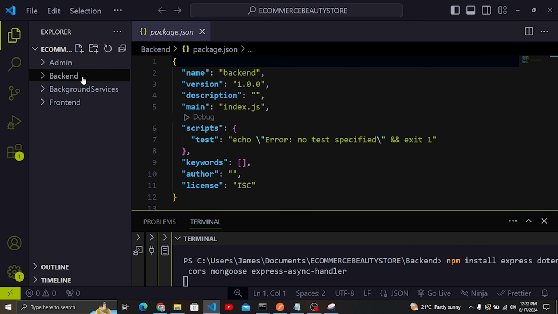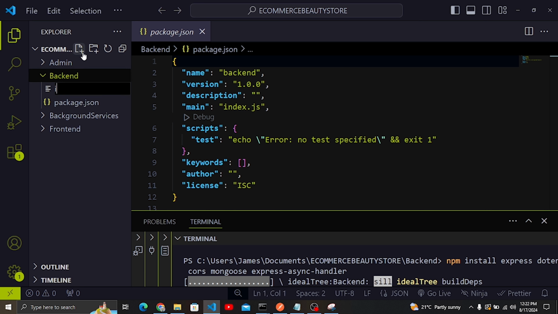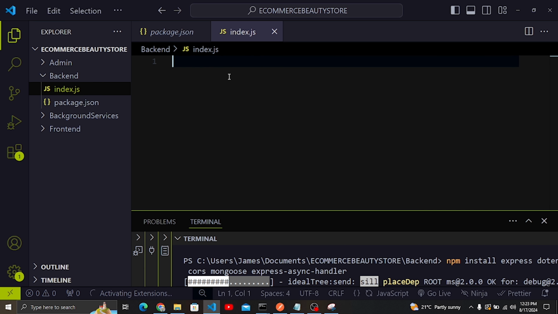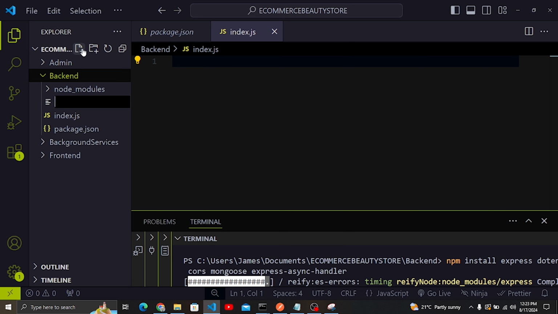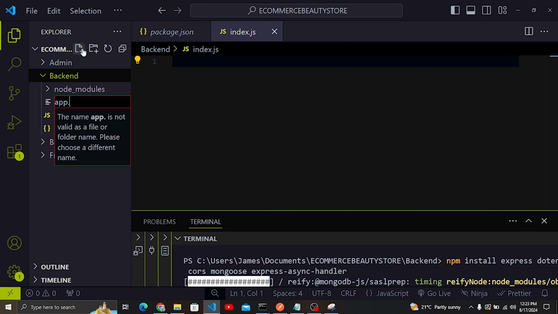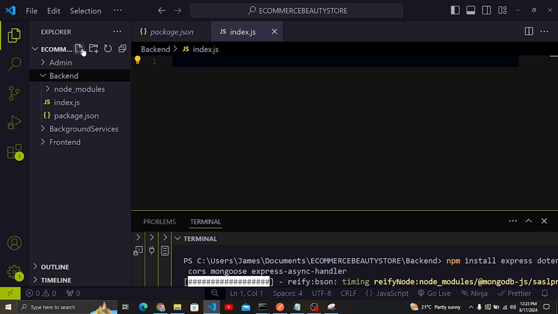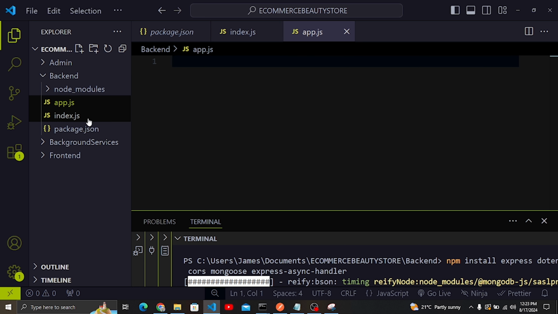Inside here, I'm going to add this index.js as our entry file and our entry point for our server. So this one, we have index.js, and because most tutorials on YouTube, you see they only have this index.js. They don't have other files inside here. So I'm going to add another file here that is called app.js, and you are going to see the importance of that. So we have app.js and we have index.js.